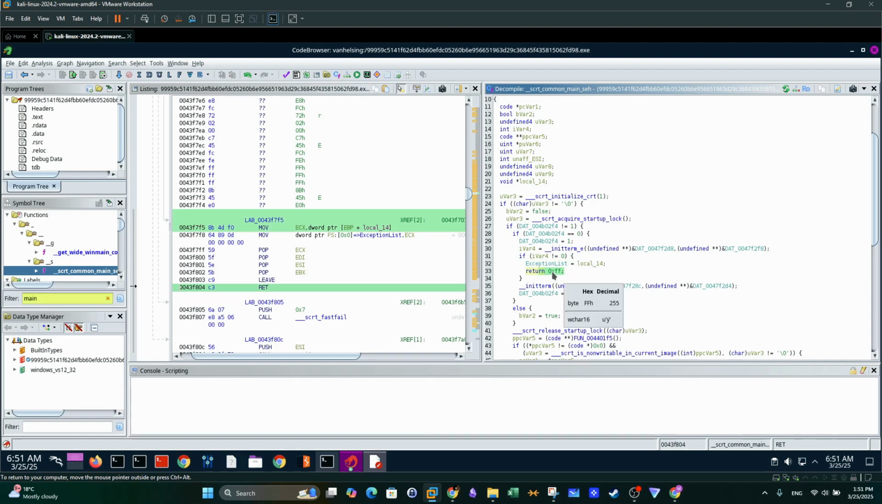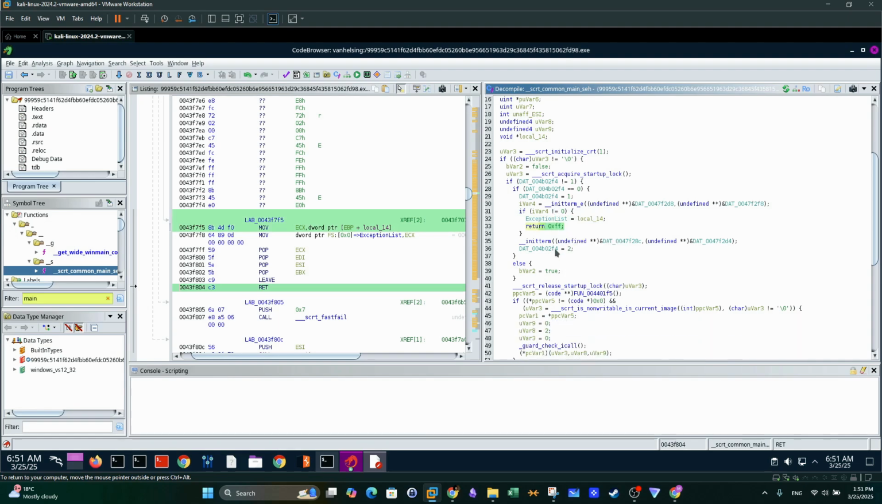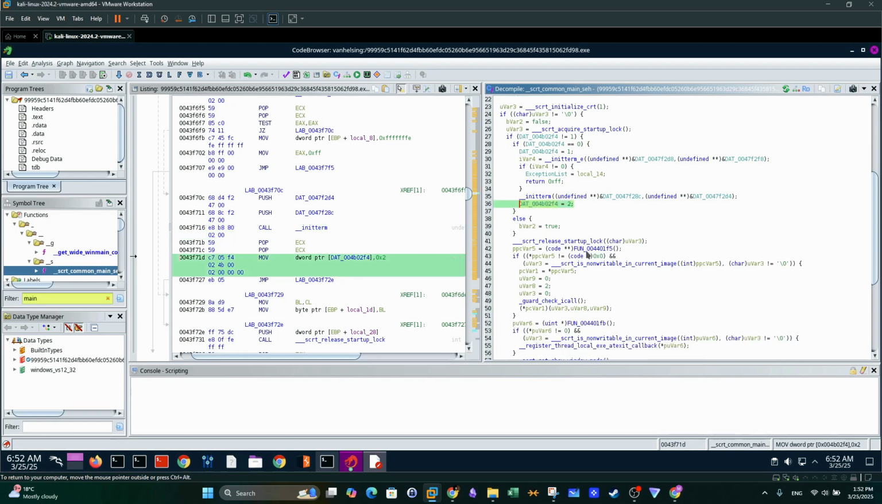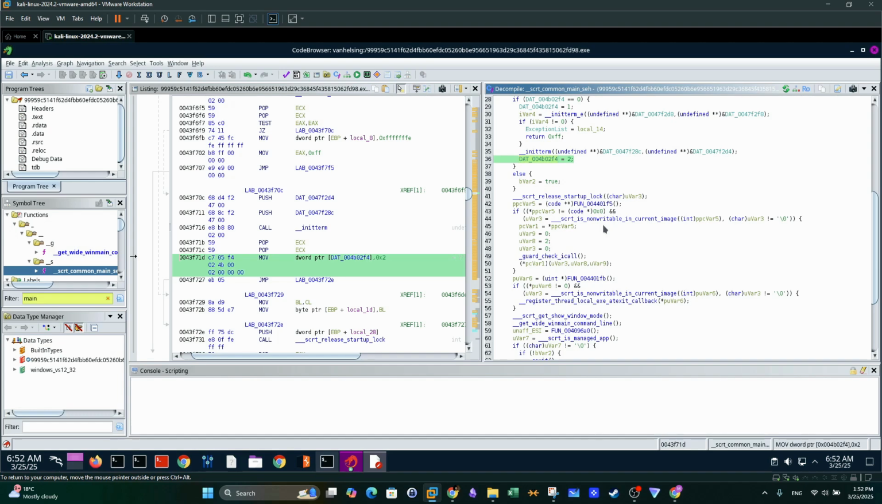And here we have another call to initterm to run the standard static constructors, those that do not return error codes. The flag is then set to 2 here, indicating that the initialization is complete. Now we're just trying to dissect the code here. Let's see what other important parts there are.